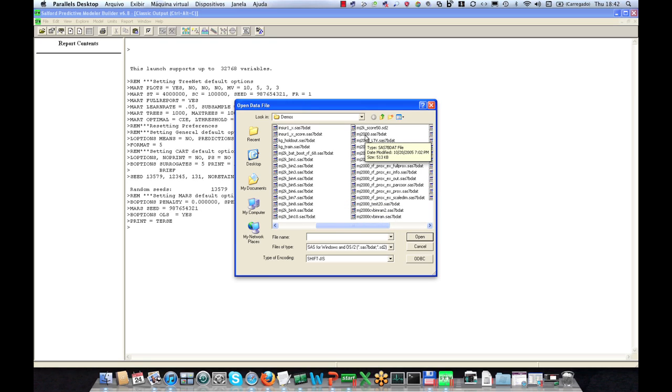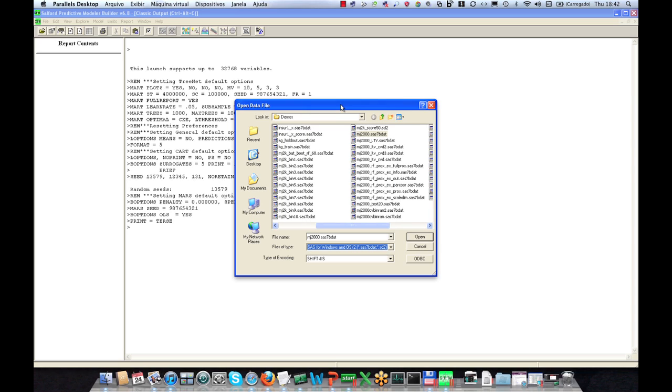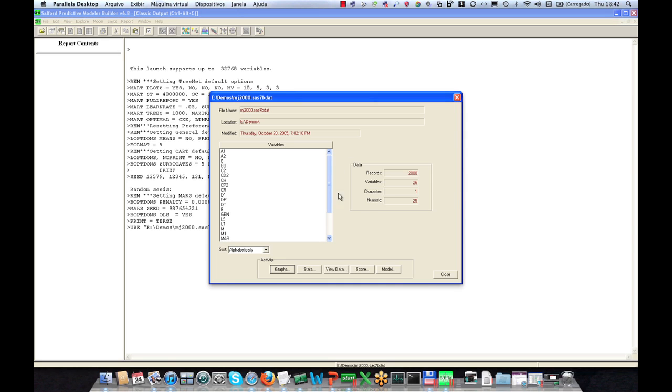Here I am selecting a particular file called MJ2000. It happens to be a SAS format data file, but it could have been one of about 50 other file formats, including ASCII, for example, or Excel, or any of the other well-known statistical analysis package formats. So, having opened this data set, the thing that we'll go directly to is modeling.